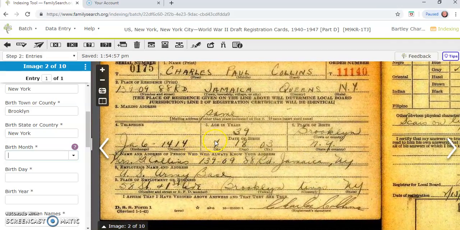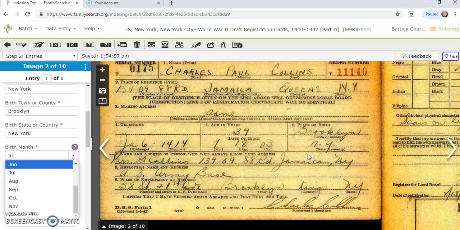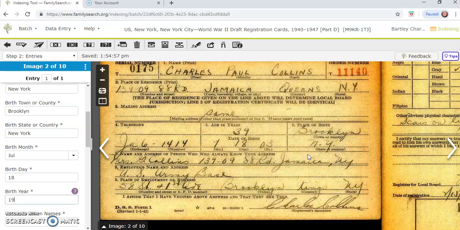All the ones don't have that little lip right there. So even that one there doesn't. So we're going to say it's 7th month, which is July. And it's the 18th of 1903.